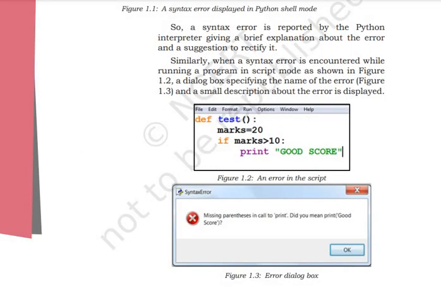If you have a syntax error while running the program in script mode, a dialog box will specify the name of the error and a small description of the error. So look at the if condition here and look at the error.